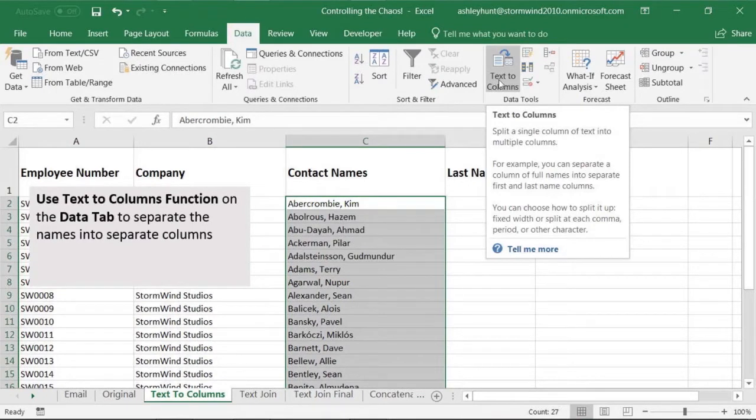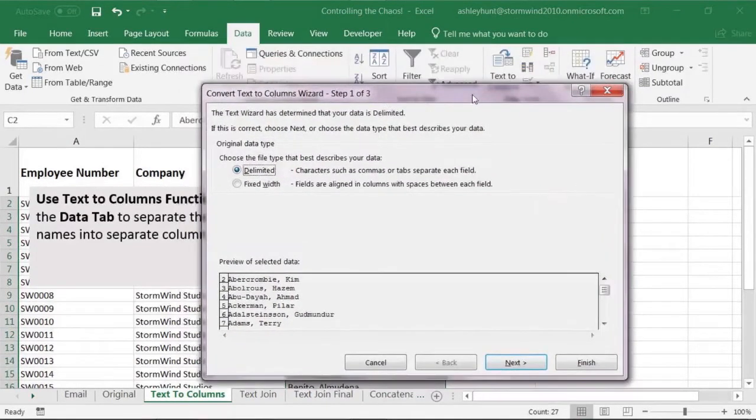Anytime you hover over something in any Microsoft program these days, 365 or desktop versions, you'll notice that there's a breakdown that says, here's what this does. Split a single column of text into multiple columns. Okay, that sounds like what we're trying to do. If I click text to columns here, you're going to see a wizard that pops up.